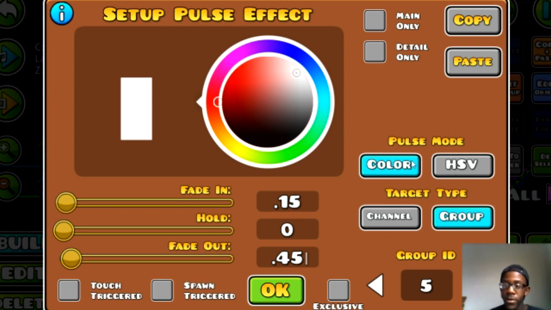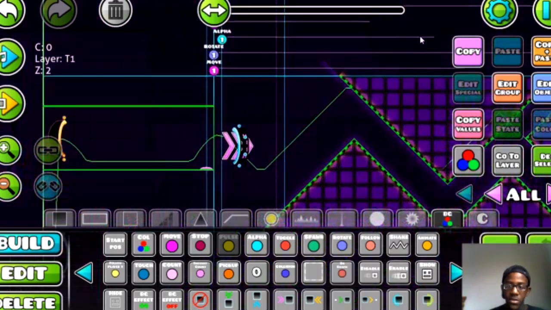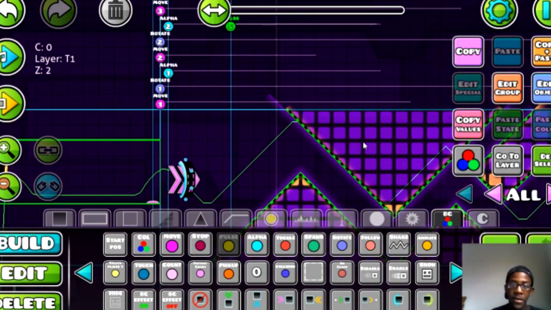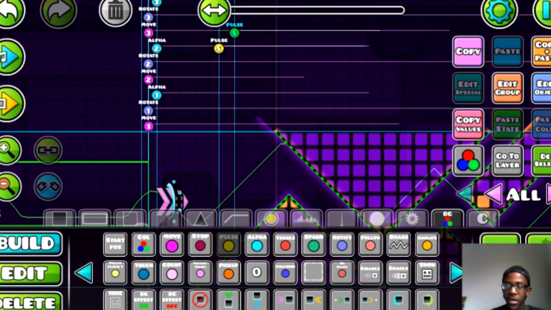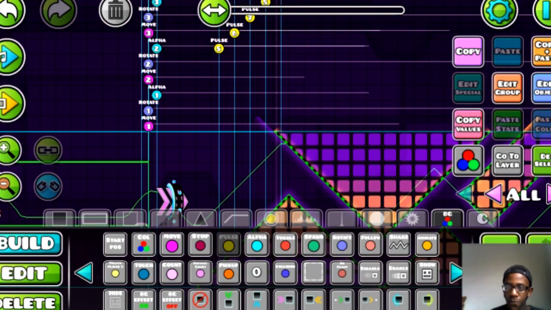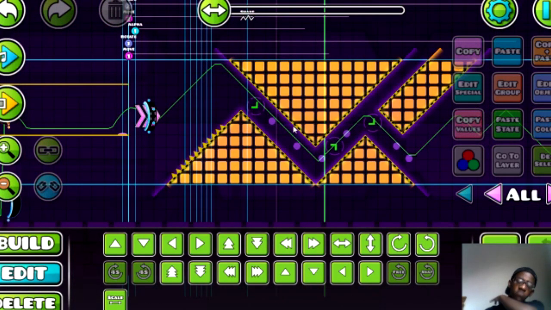This is going to be important too. Since we're not doing a specific color, we're going to go to H, S, and B, and we're going to go to color ID number 6. And as you can see, the top one pulses like this color that's glowing underneath the green. And now we're going to continue that on. So we're going to do this for group 6, 7, 8, and so on and so forth. And there we go, we knocked it right out of the park.